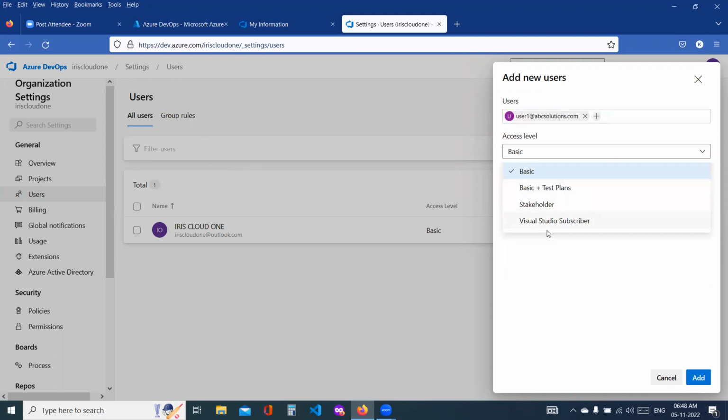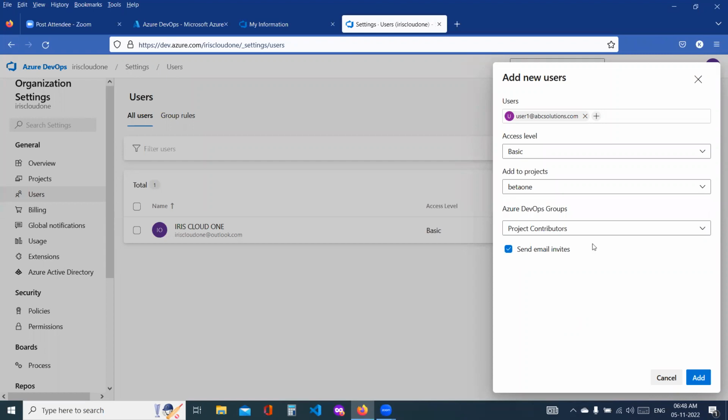There are 4 levels that are given. So they will add, and then they will be given access to one of the projects. And what is his role for this project? He's a project reader, contributor, or administrator. We will add it and send it across.